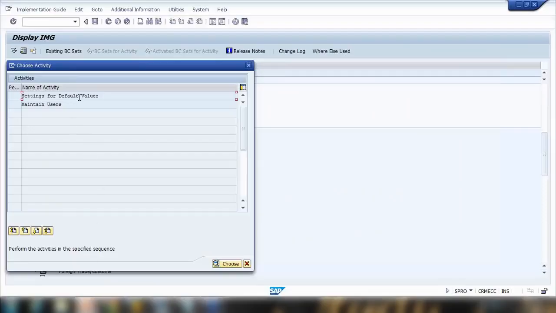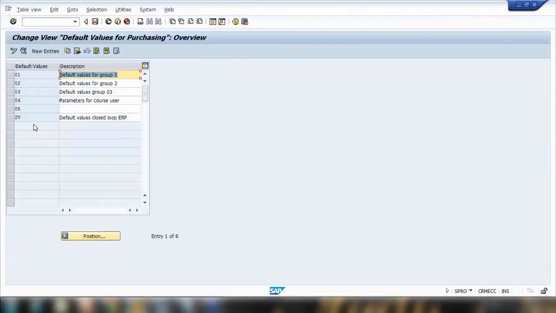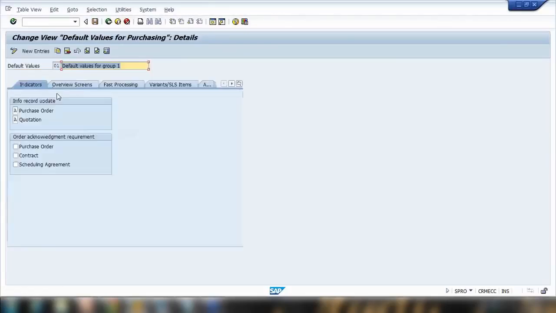Settings for default values. Here we can create a default value. There are some default values like 01, 02, 03. If I select one and go to detail, you can see it here. Let me create a brand new one, or I can pick a new one.